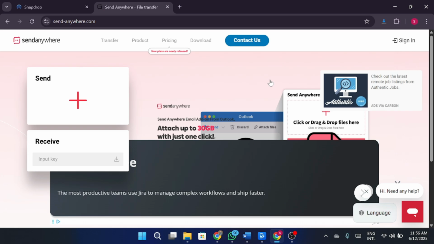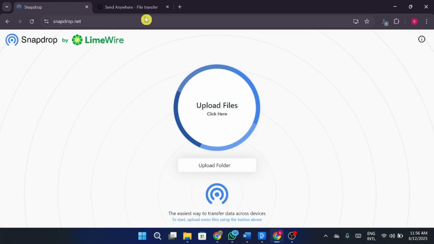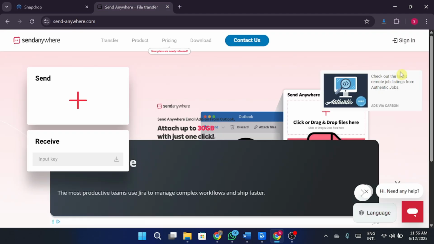If you prefer cloud, Google Drive or OneDrive also works, but Snapdrop and Send Anywhere are way faster for instant transfers without uploads or syncing.